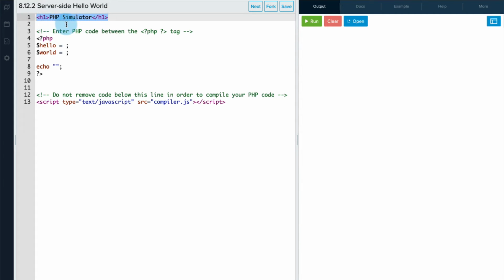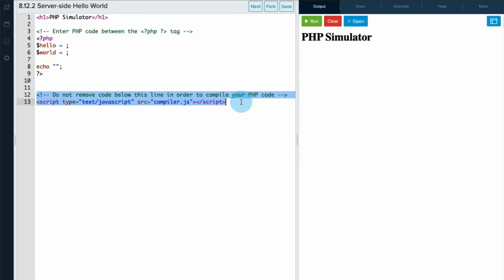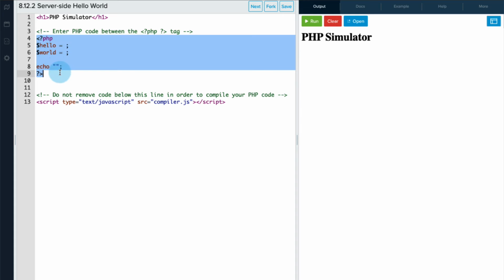So we have an H1 tag here at the top. And if I run this, you'll see that it says PHP Simulator. It runs that header 1 tag at the top of my HTML code. At the bottom of this program, you'll see that we do have some JavaScript code. That's your compiler for your PHP code. You do not want to remove that code at the bottom of your script because that basically takes that PHP code and then executes it and creates it on the HTML page. So leave that there. Let's take a look now at this PHP section in the middle.